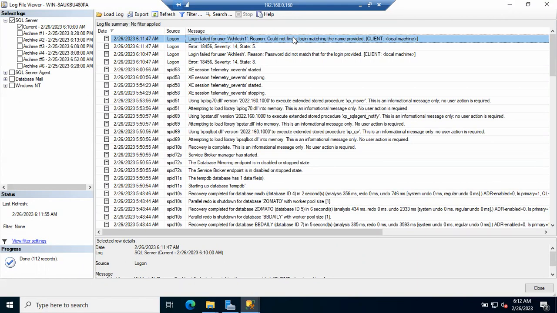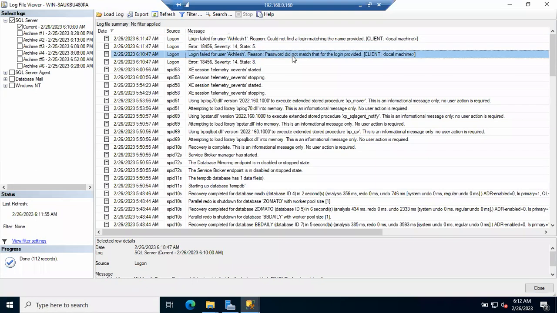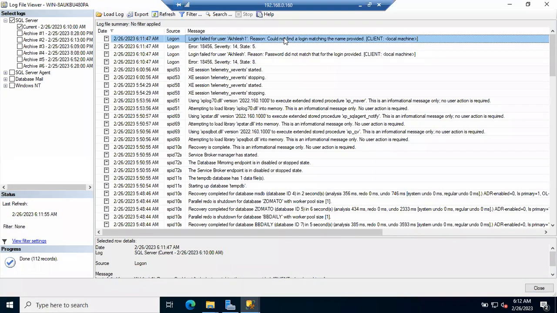Generally, if you give a wrong password, you will get the 18456 error. If there is no login, you will get the 18456 error. In these two scenarios you will get the 18456 error. But the exact reason you can see in the SQL Server error log, whether Akhilesh is giving a wrong password or Akhilesh is giving a wrong username.